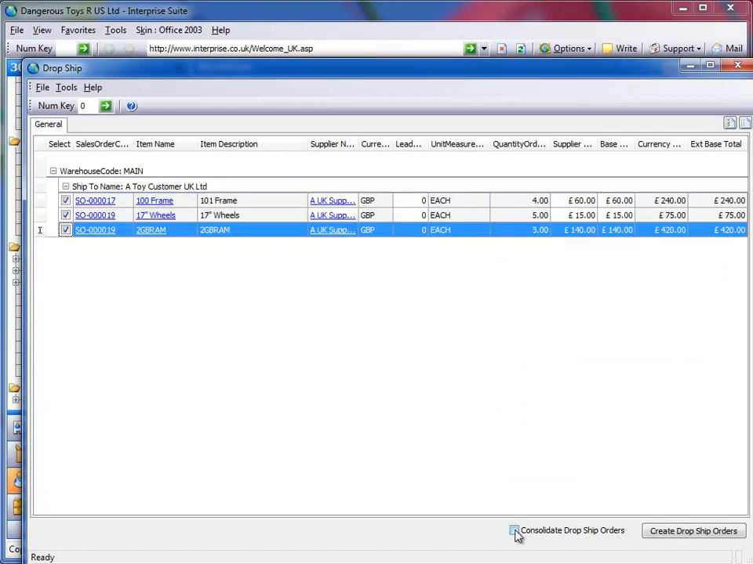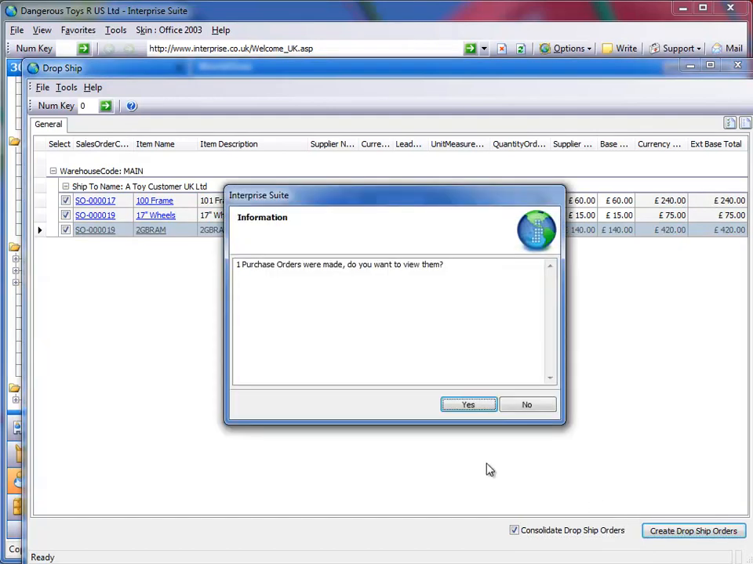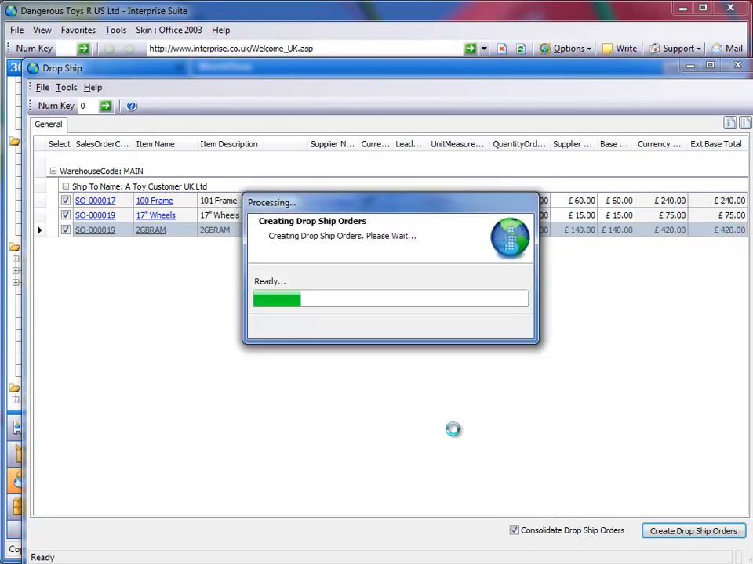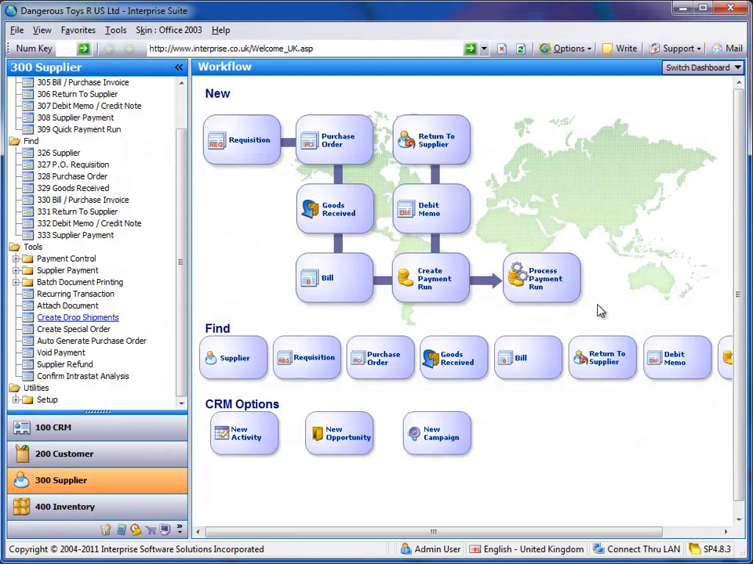So if I just tick that button there, what I'll find is rather than generating 2 drop ships, it actually consolidates them and makes 1 drop ship. As you can see, all the item lines are on there, 1 drop ship, and that's come from those 2 sales orders. Okay.